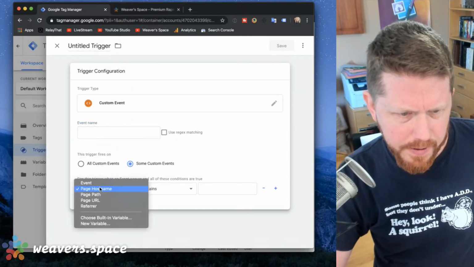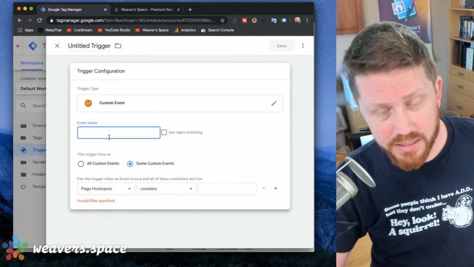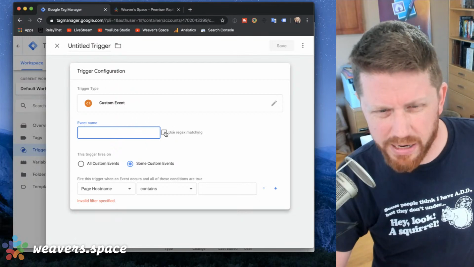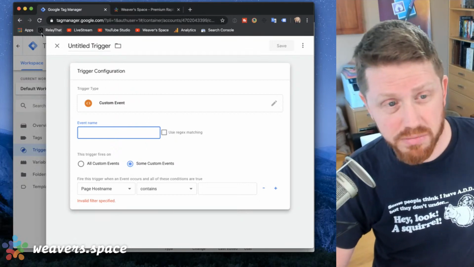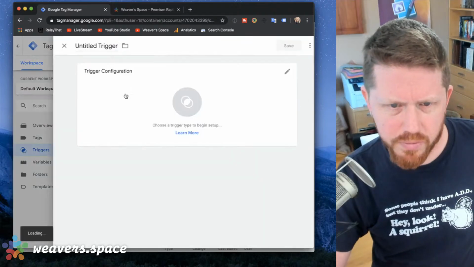Doesn't really give us any extra things. So I guess what this does is you give it an event name and you do a regular expression match off a variable. I don't know. I guess we'll have to look at variables to kind of play with that.